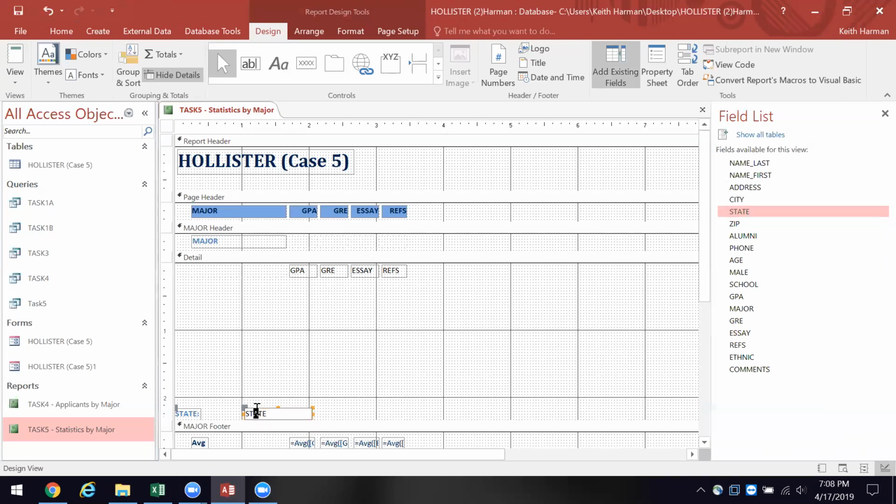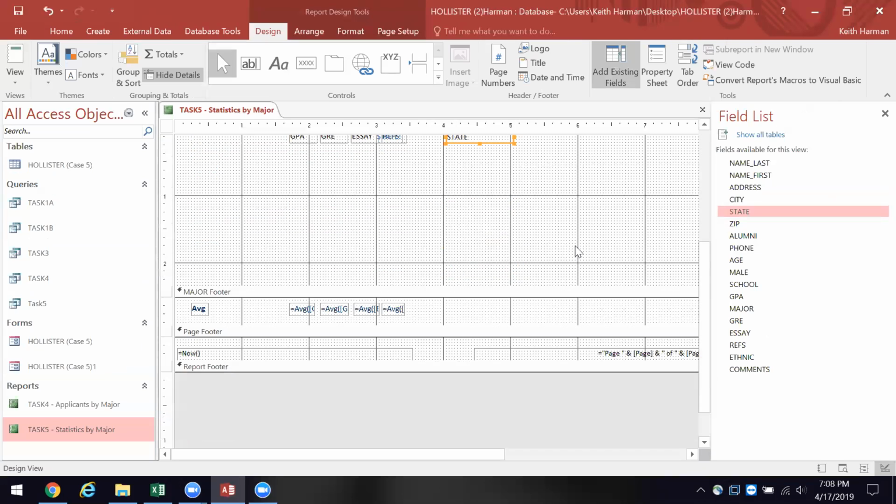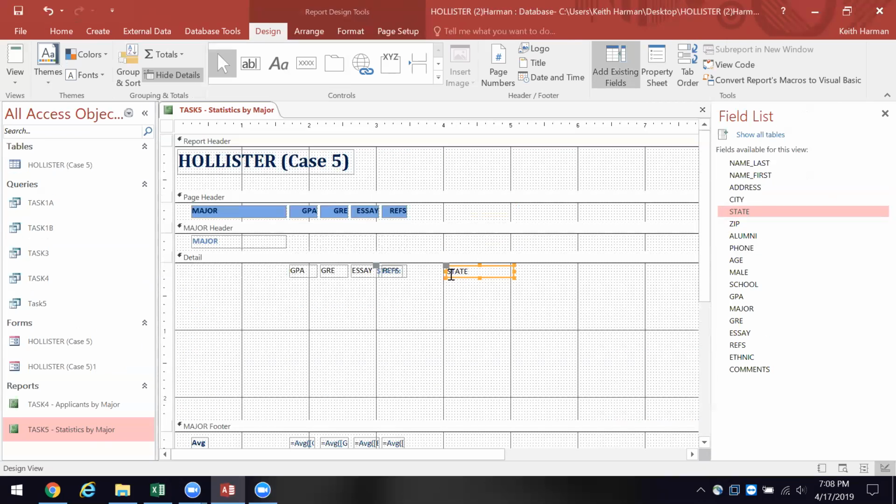Okay, here's the state field. And here's the label. Remove it up here. And there's the state data. Where's my state? Okay, let's move this up for a minute. This is why I say they're just unwieldy to work with.